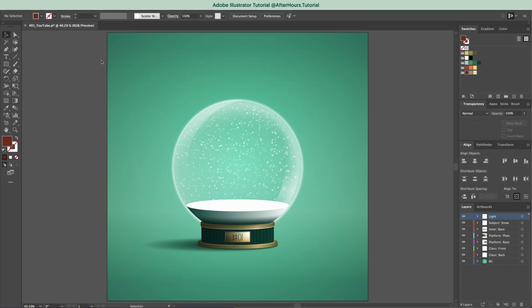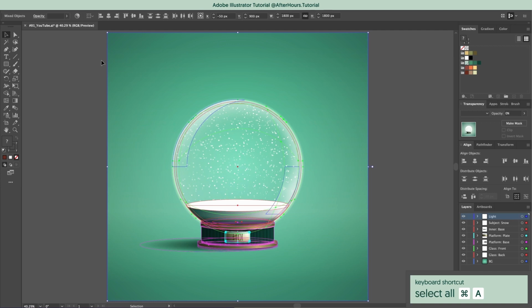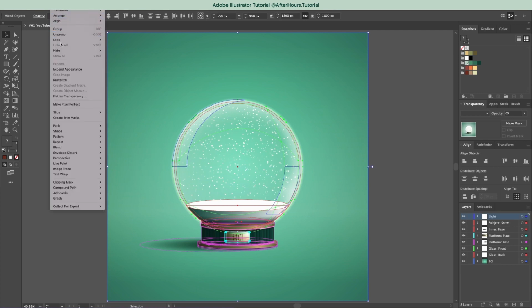Before we make any color changes, we need to first select all of the objects, which is Command+A on my keyboard for Mac. We also want to make sure that none of the objects on your artboard are locked. Simply go to Object and do a check under the Unlock All selection.